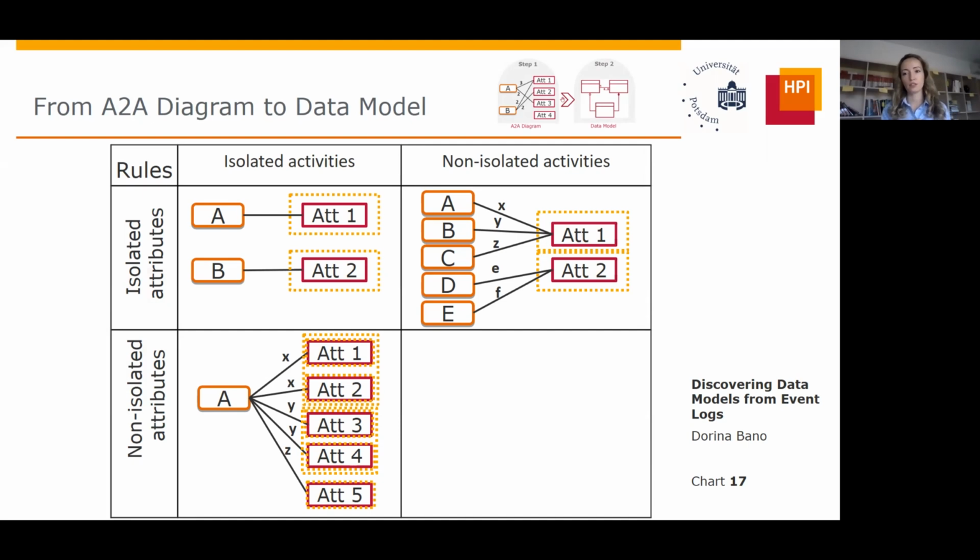Some might think that it looks easy. We do have one activity, and with the same occurrence, this activity is accessing 2 attributes. So most likely, attributes 1 and 2 might be grouped together because they have the same occurrence, and 3 and 4 together.